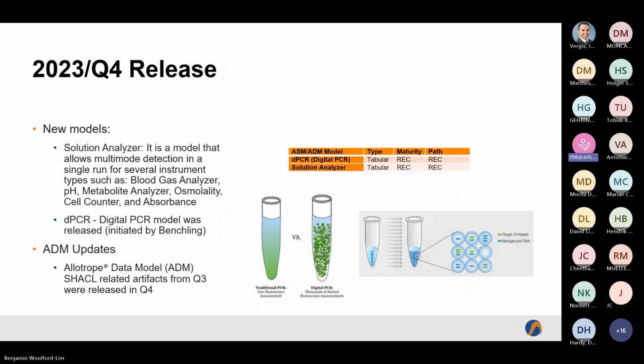We've had a release in Q4 of last year, which included 2 new models. The solution analyzer, that supersedes our previous blood gas analyzer model and adds support for a few more detectors. We established that, similar to the plate reader, solution analyzer is really more of a central model that can have multiple detectors attached to it. So we now have a model that can capture things as well as blood gas, things like pH, metabolite analyzer, osmolality, cell counting, and absorbance.